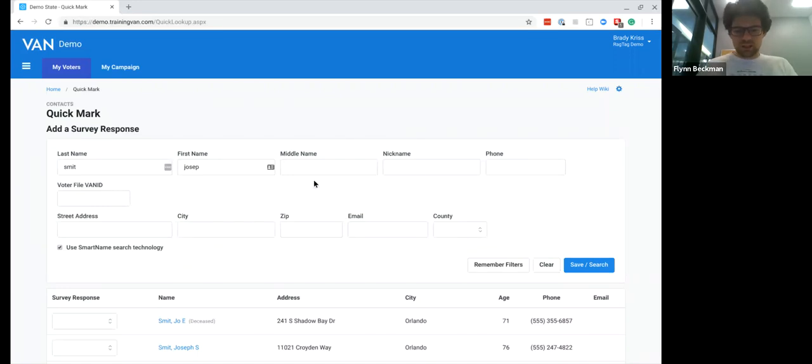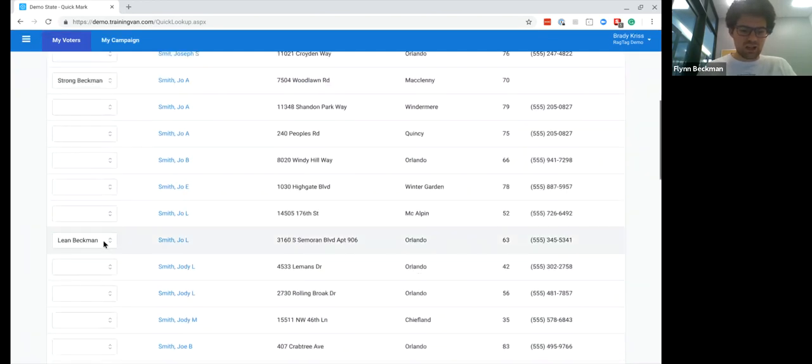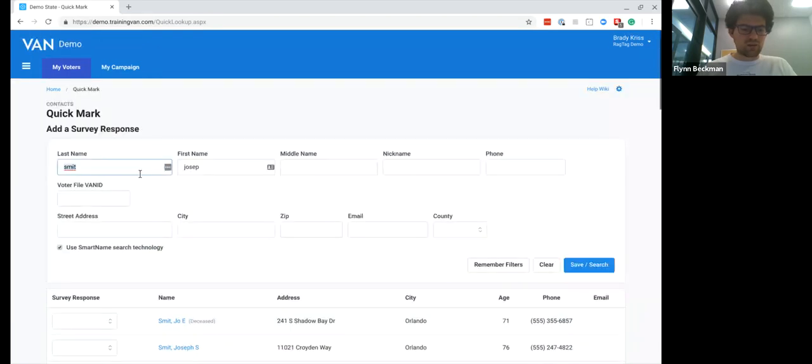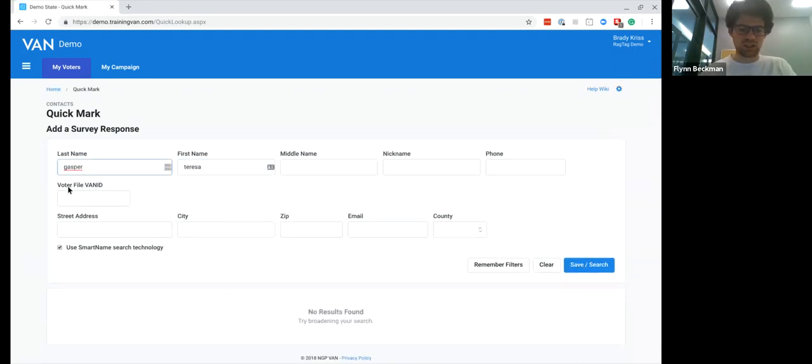Then a little trick to remember is that you have this button here labeled save/search. That's because it does both at once. So I've changed this, I've marked it as Lean, Beckman, or whatever, and now I want to search another voter. And so I can save the previous thing I marked and search the next person at the same time. So I don't have to worry about, oh, did that person's data get saved before I go on to the next search? It's saved, and I can search for the next person. So that is quick mark for a survey response.